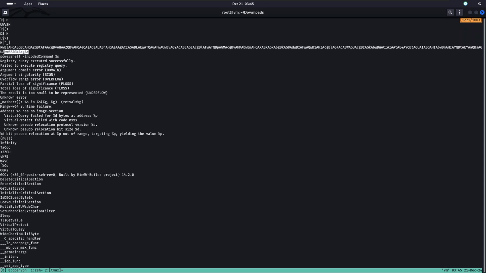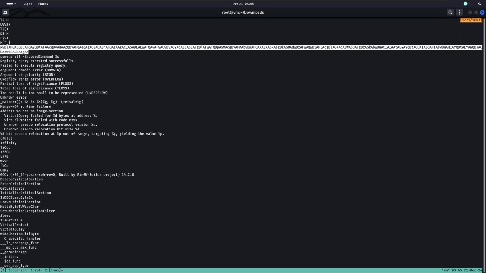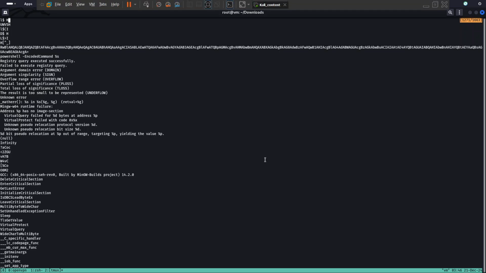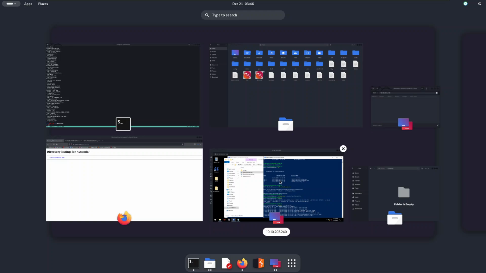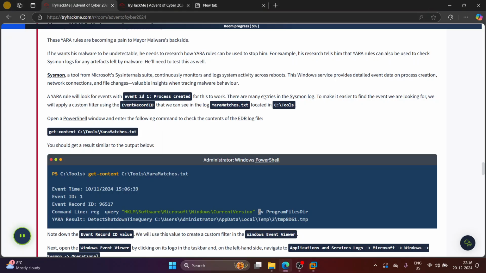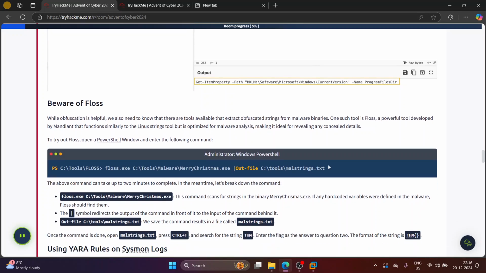So if the strings command also had functionality to decode the base64, you would be getting the real command with the program files path and everything in the output. I think floss.exe does that. Let me check with floss.exe now on this file.